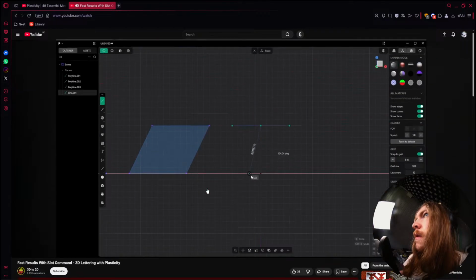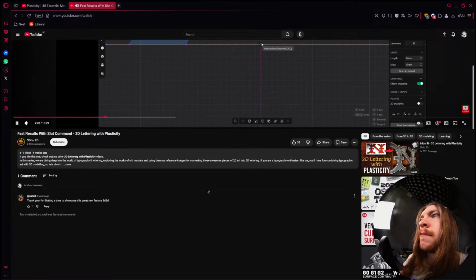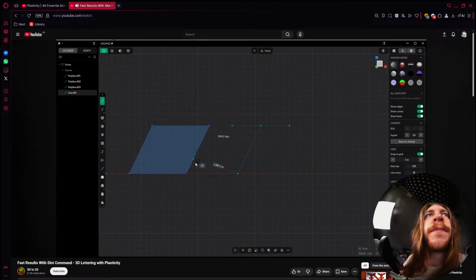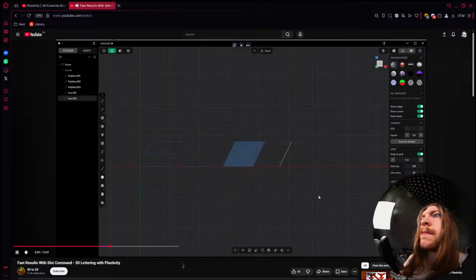The point is 4 meters to the left of the first point. So 1, 2, 3, 4. You have a vertical line which is parallel to the rest of the letters. Now comes the magic part.